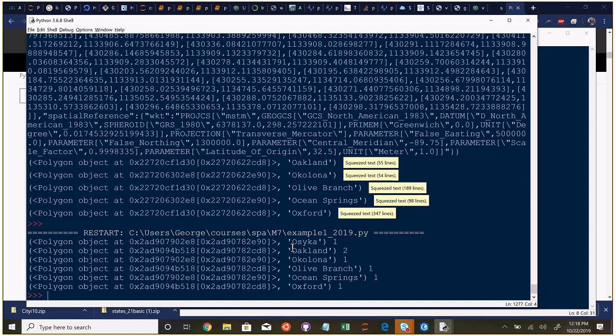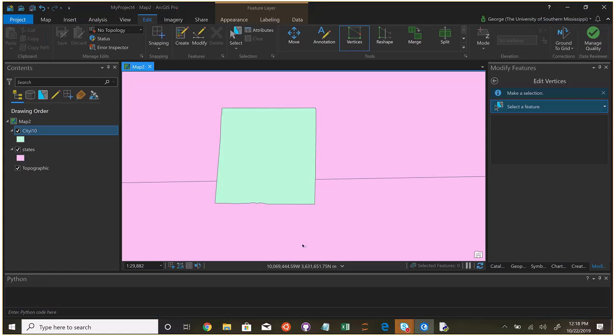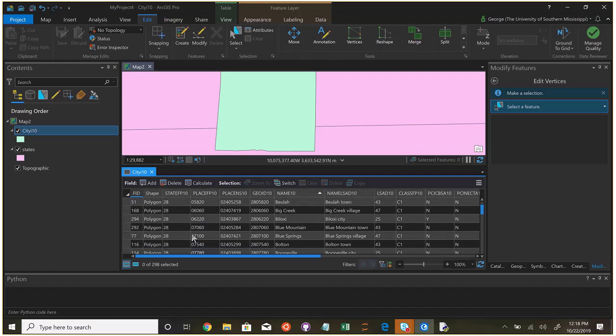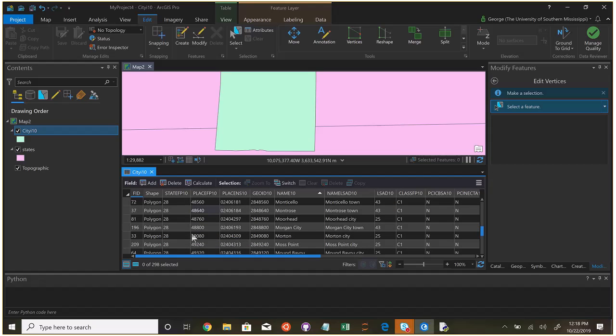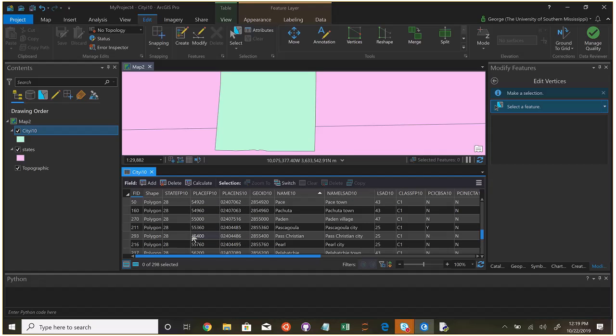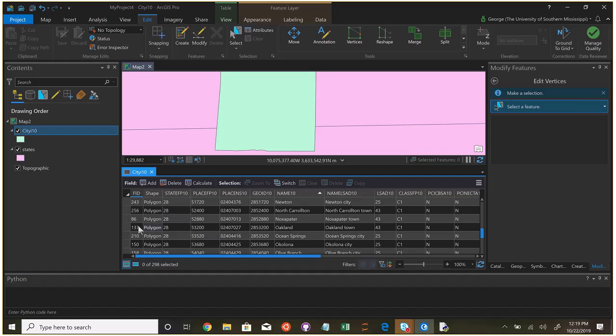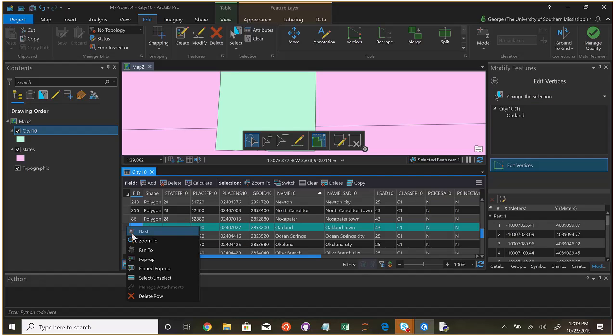Okay, look, the town we were on only has one part count, but Oakland has 2 parts. What do you think that means? Anybody been to Oakland, Mississippi before? I haven't. I don't know where it is. Let's find Oakland. You know where it is? I didn't grow up in Mississippi, so I don't know all the little towns. I've been around a little bit, but Oakland. Where is it?